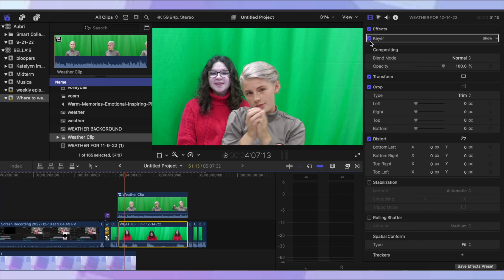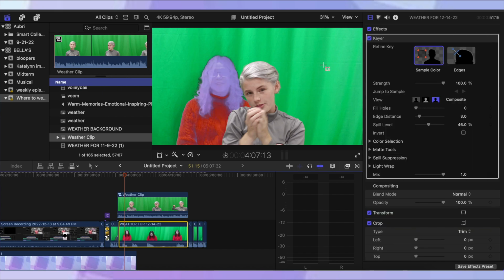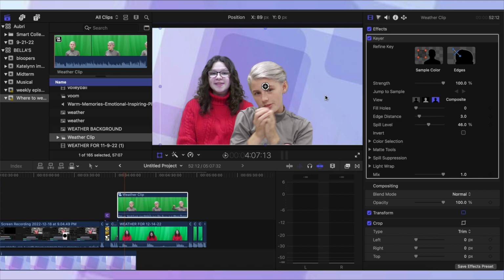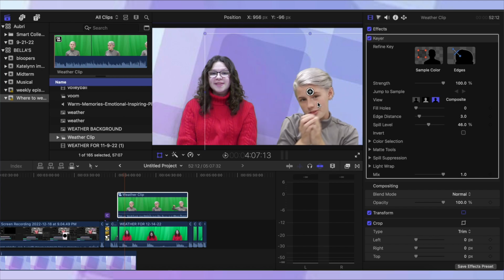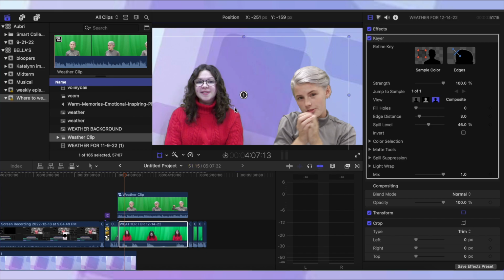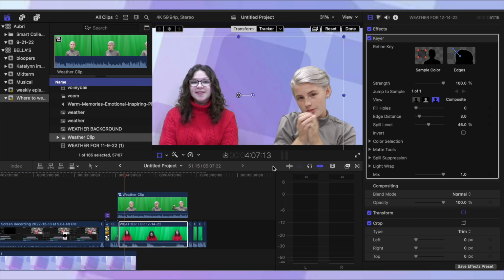Sometimes it messes up and grabs the wrong color, but all you have to do is press sample color and then put it over the green. It's mainly for green screen. But then you go to transform over the clip that you want to move, or the clips that you want to move, and then you just move them around.